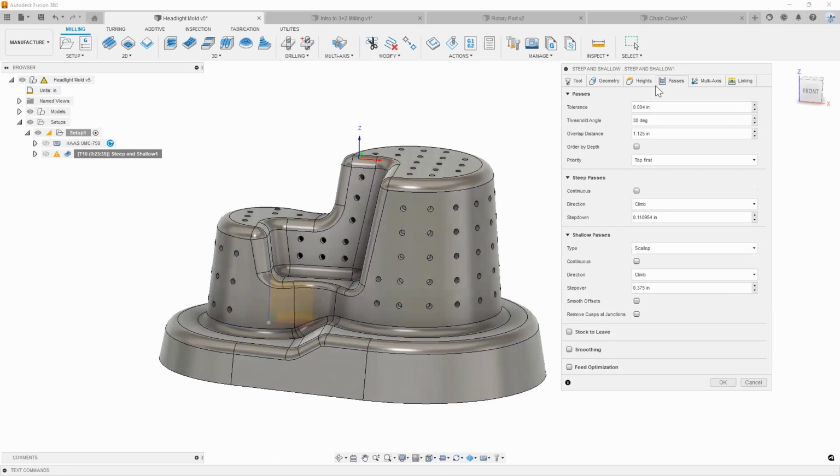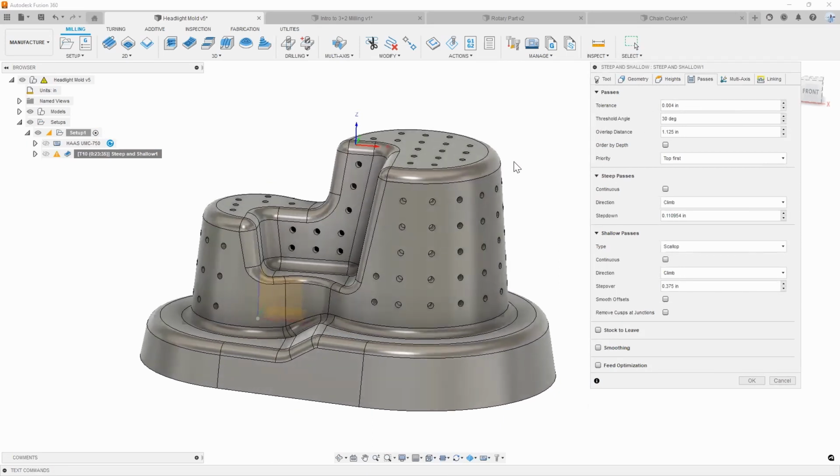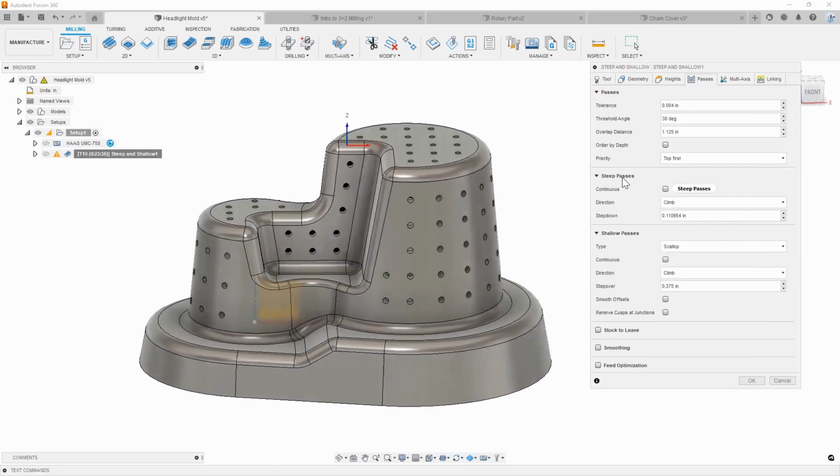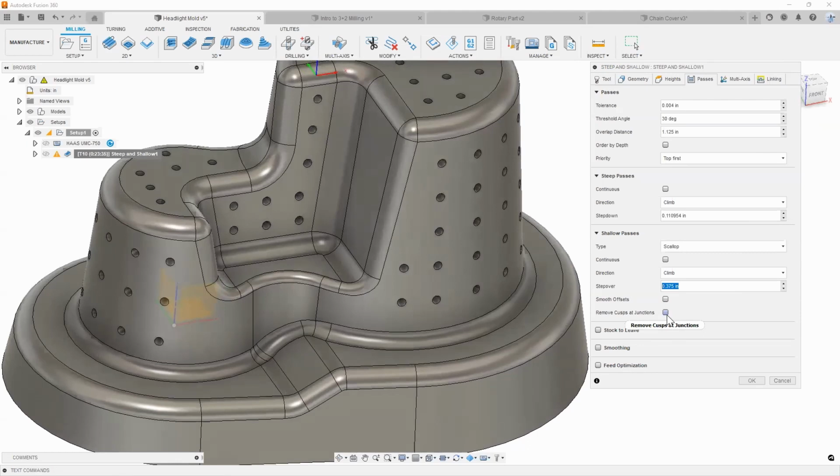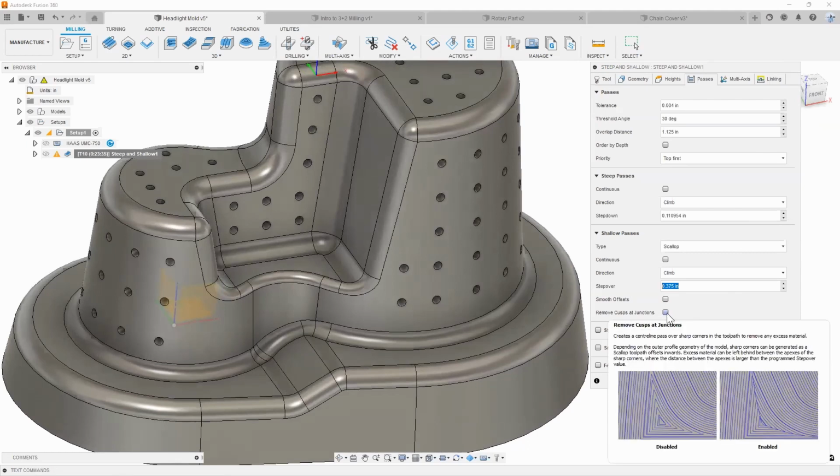And in the past, this tab is kind of where this toolpath sets itself apart from the contour and the scallop toolpath. As you can see here, you are given the ability to control your step down values for your steep passes and your step over passes for your scallop passes. Depending on the surface quality that you are looking to get, you can change these values to what you need. Like I said earlier, remove cusps at junctions is a very important feature that you can turn on if you're looking to avoid a lot of those scallops and cusps that you see with your ball mill overlapping between two different toolpaths.